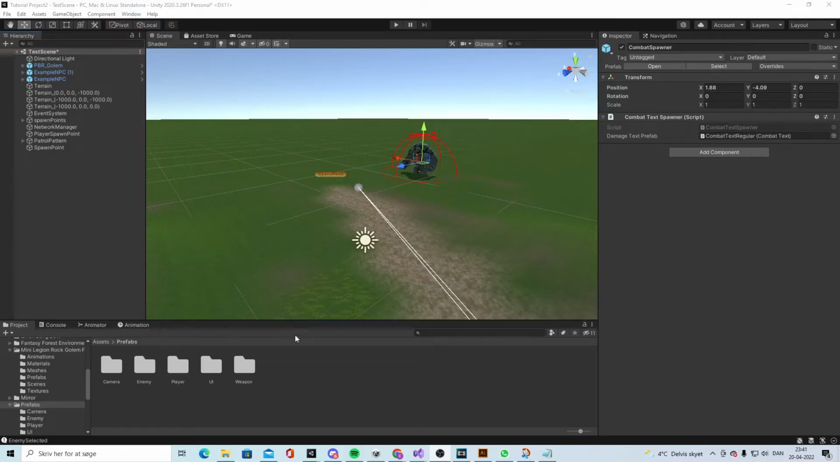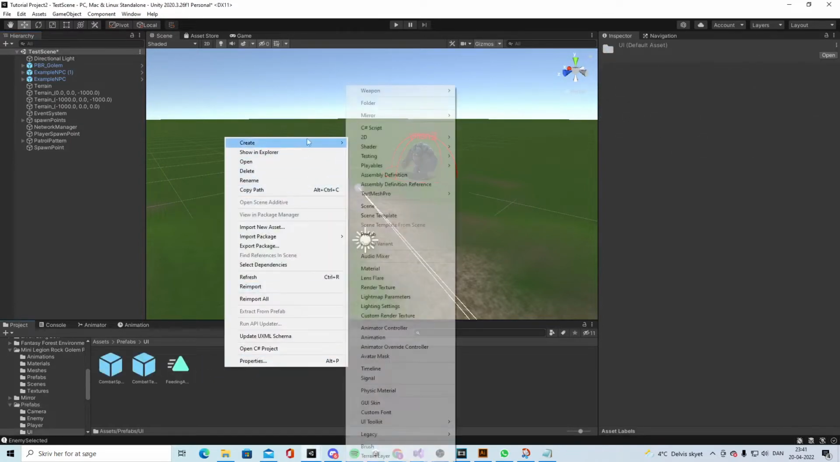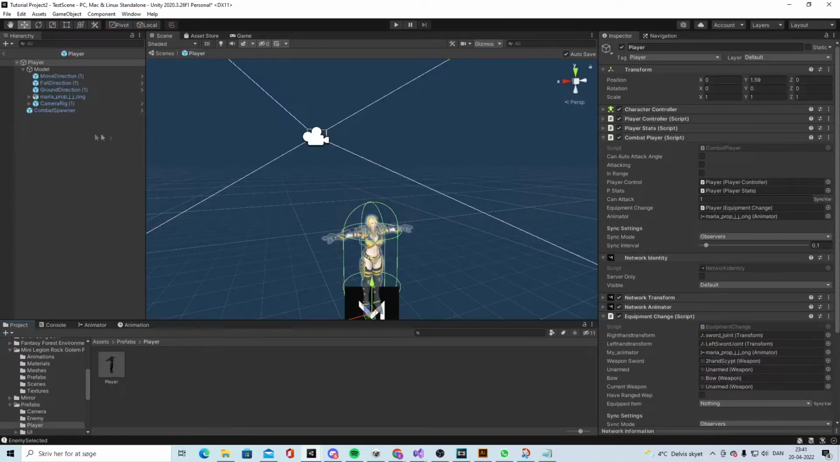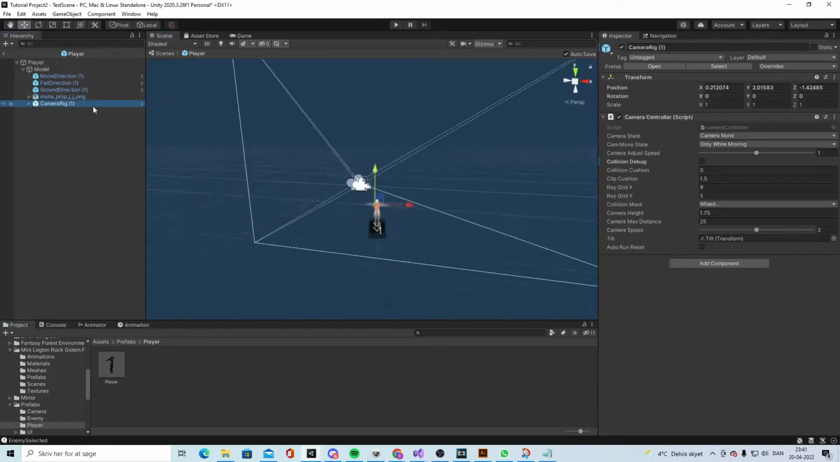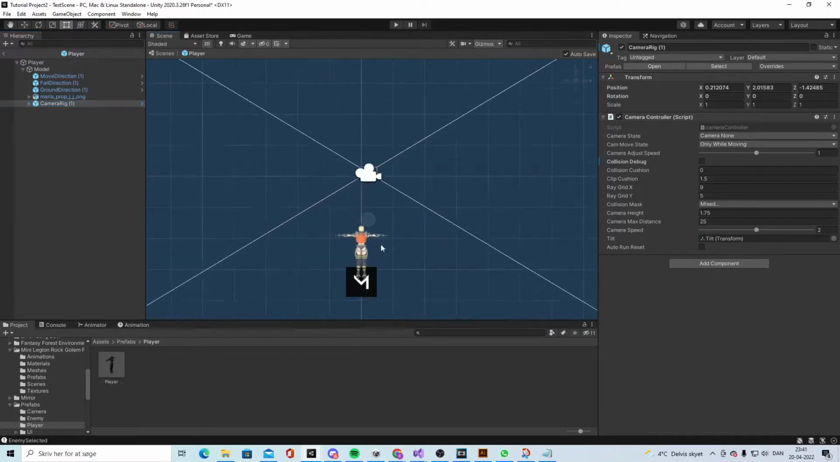Okay, let's start by improving the look of our text. So we go into the UI and we're gonna create a folder and call it combat text, and put it all in here. And then we go back to the prefabs, go into the player, and delete the combat spawner for now. Make it 2D like that.